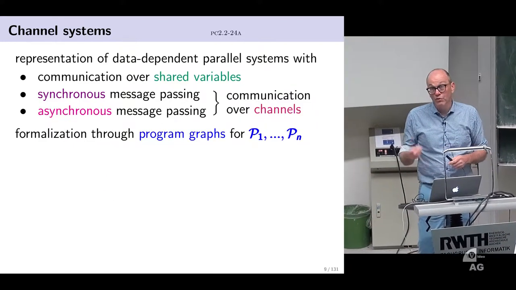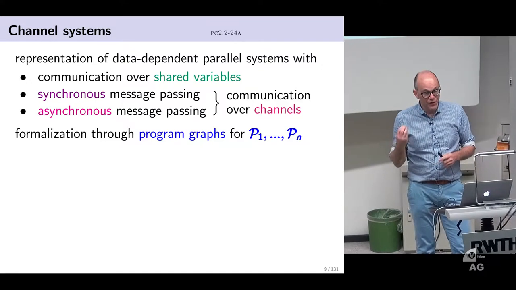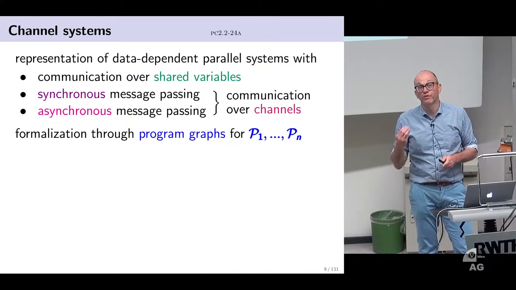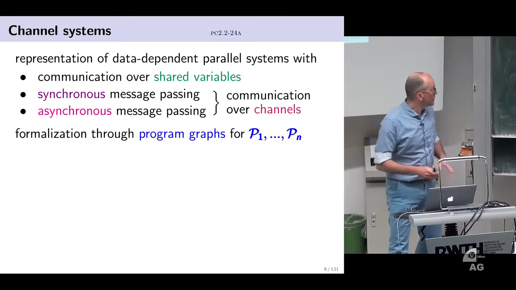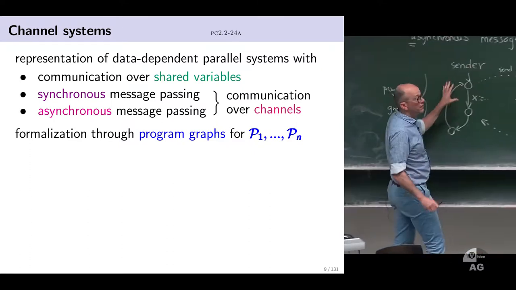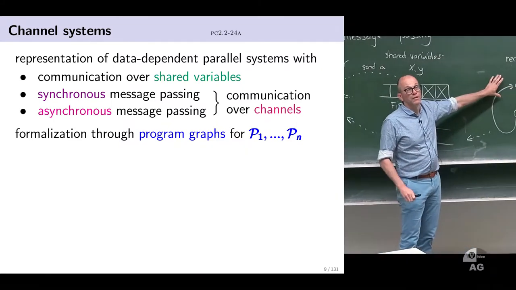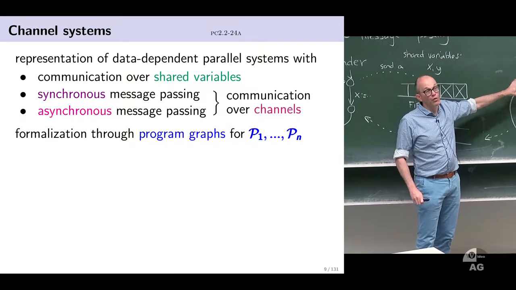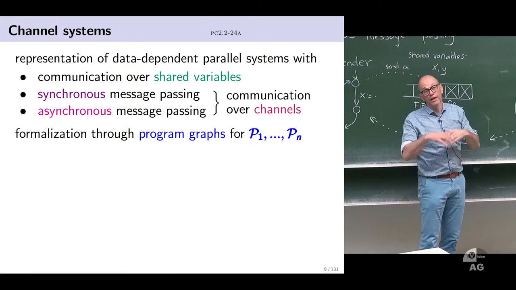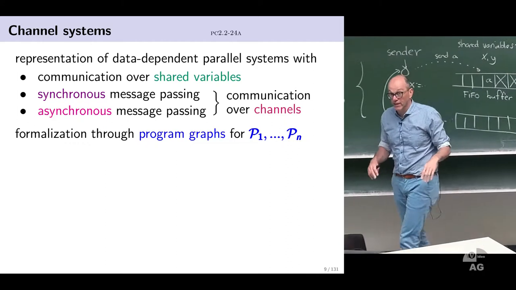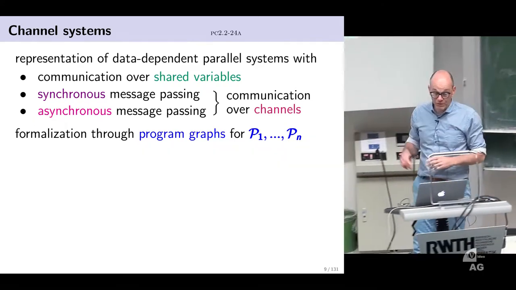Good. So how are we going to formalize this? First, we're going to formalize this by means of program graphs. This will be a program graph. That will be a program graph. This is a simple example where I only have 2 processes. In general, I can have n processes, so I have n program graphs, P1 to Pn.